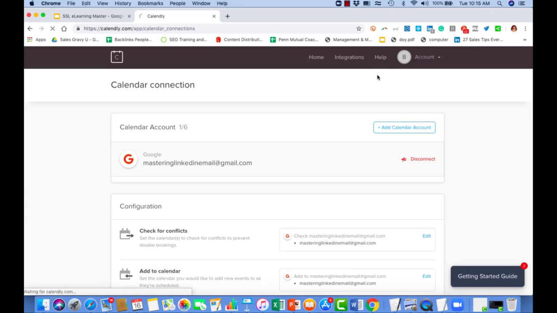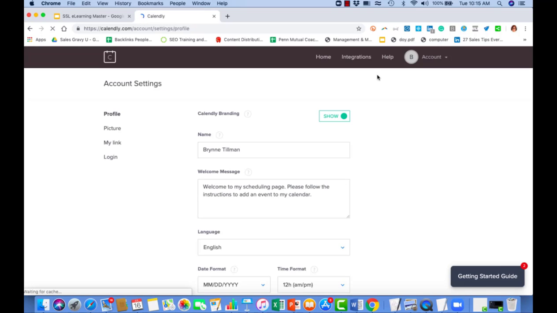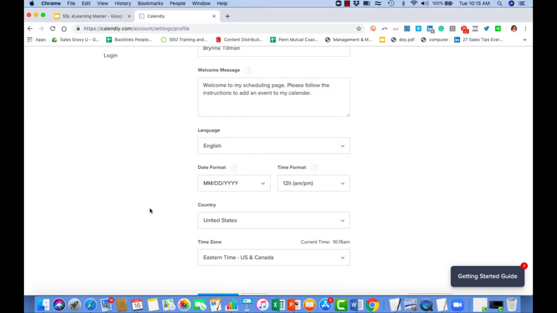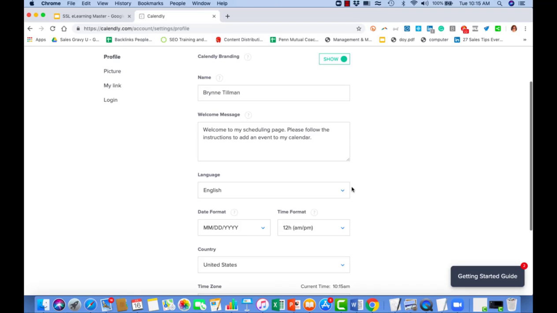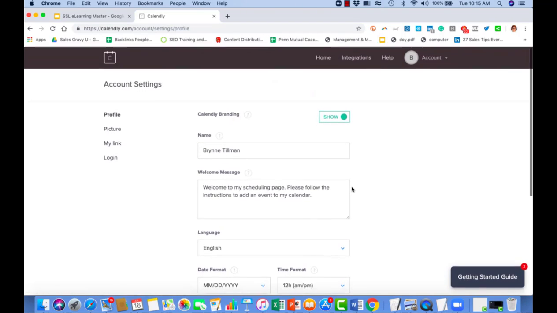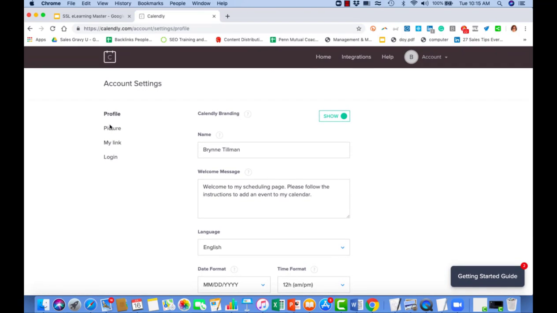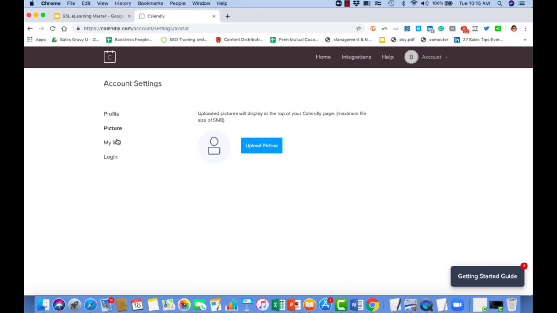I want to go into my account settings and look at my profile, make sure that this is set up right. You can change how you want your dates. If you're in Europe, it might be different obviously than if you're in the US. Make sure that you upload an image, and there's your custom link. Really make sure you've picked that one time. If you make changes, all the other links that you've sent out will be broken.